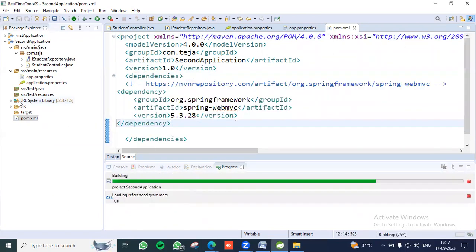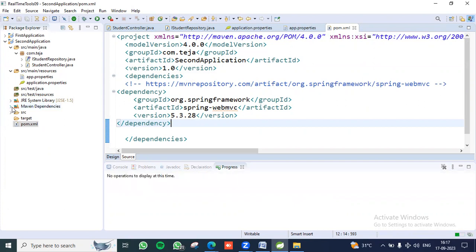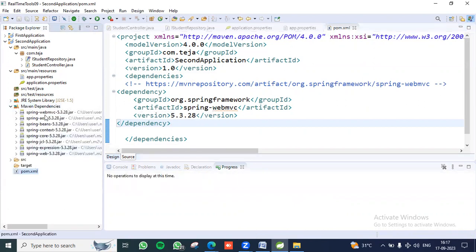Now observe on the left side, we'll be getting Maven libraries. See, the jar is downloading from the central repository, that is, into the .m2 folder. On the left side, we will be getting Maven dependencies. Yes, we have got Maven dependencies. So the jar has been downloaded. Now we can use this jar.